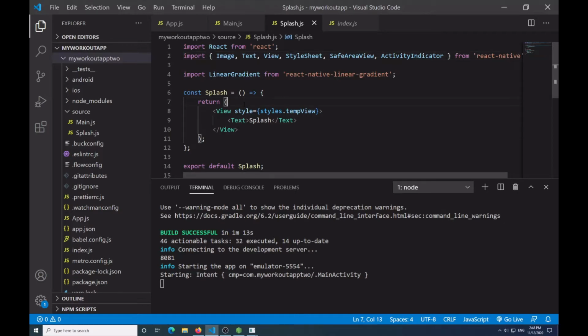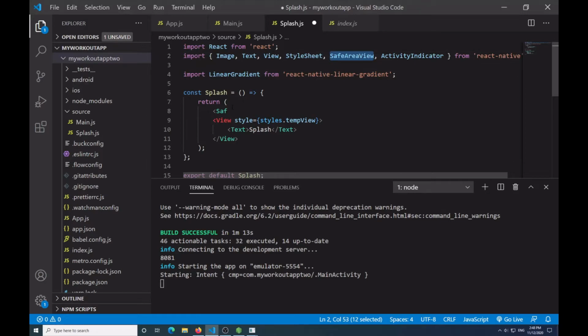So I'm going to begin updating this right here. So above my view, I'm going to use the SafeAreaView. So I'm going to have an open chevron and then type SafeAreaView, which you can copy and paste here if you want, or type it out however you want, and then do a close chevron here. So now we have the SafeAreaView, and I'm going to put that underneath my view. So it's going to be a SafeAreaView, then the view, then the text, close view, close SafeAreaView.